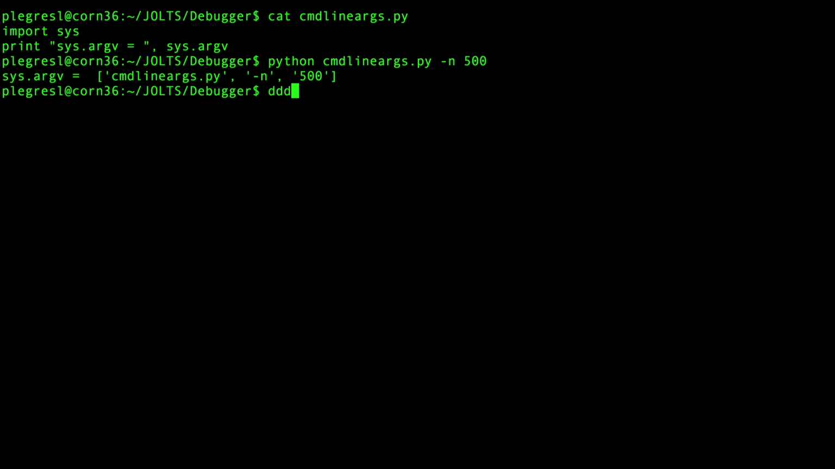Now you may be thinking, well, I can start up DDD like this. I specify PyDB as the debugger, command line args.py, and then the -N500. I press enter.